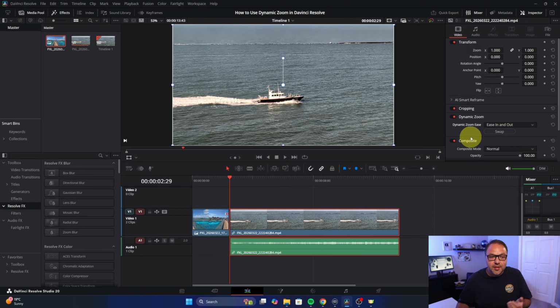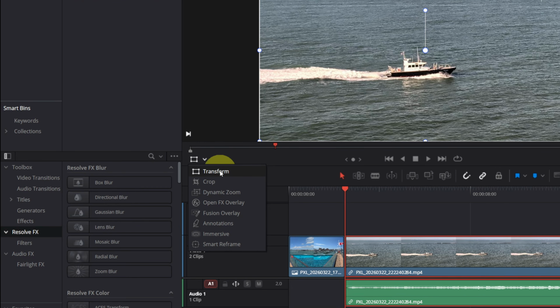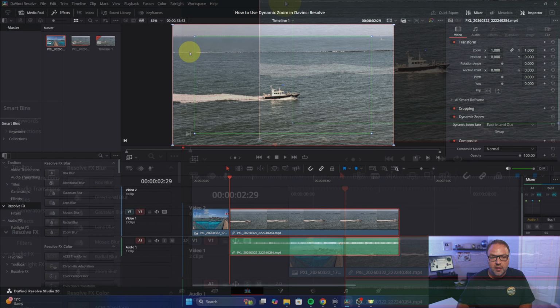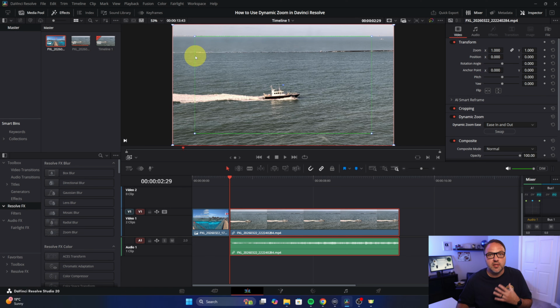And the next thing we need to do is make sure that we have the dynamic zoom turned on here so we can actually see what we're working with in some of the settings. So this is an important step. Over here off to the left, you're going to see a little drop down, and currently it's set to transform. We want to make sure dynamic zoom is turned on right here. And when you do that, you're going to see on your clip, there's a red box and a green box. So the green box is where it's going to start, and the red box is where it's going to end.